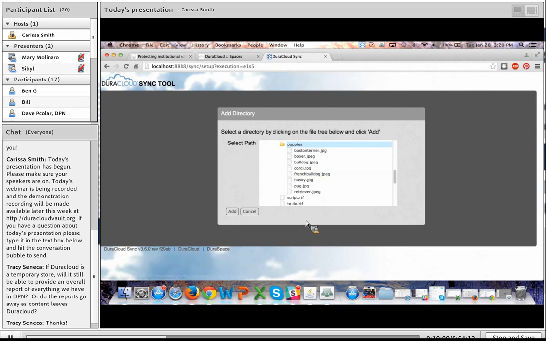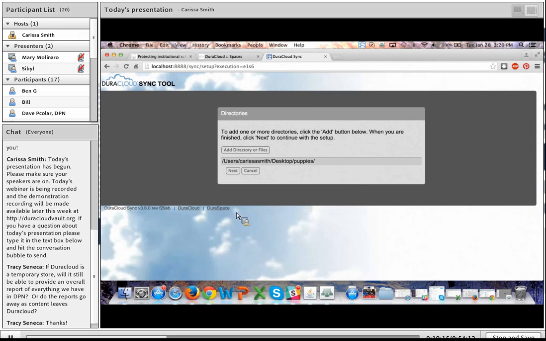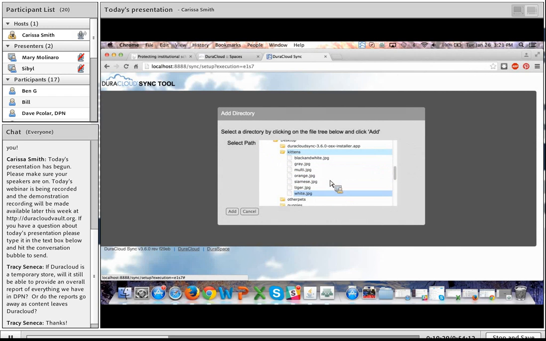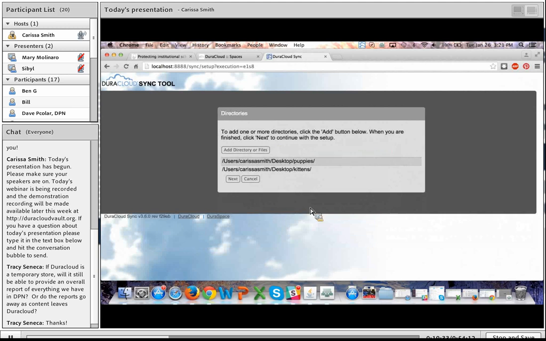So I have a whole directory of puppy photos that I would like to upload, so I'm going to choose the puppy directory. And then I can continue to add additional directories. I could add my entire user directory if I wanted, or again, I can delve down into subdirectories and just upload what's below them. So now I'm going to upload, excuse me, my kittens directory as well. So I have photos of puppies and kittens.